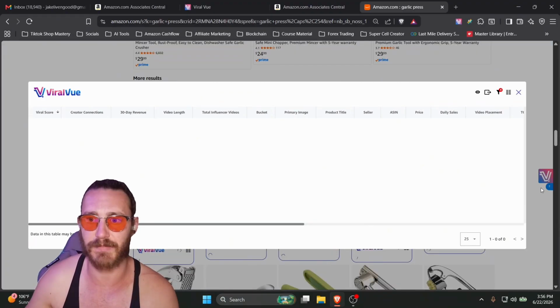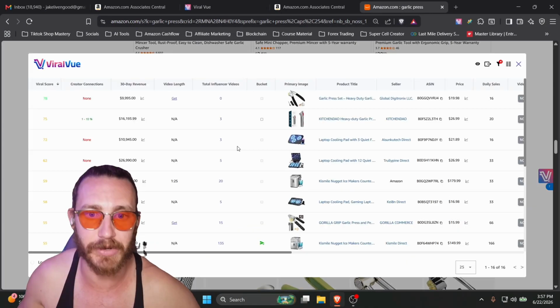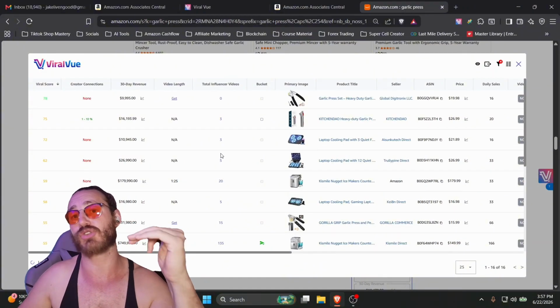I'm just going to click this button right here on the side to pull up product view. Here it goes, it populated. Now, here we're actually on Amazon. We're not in Creator Connections.